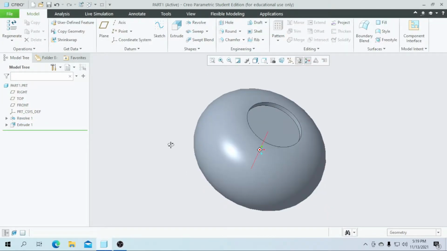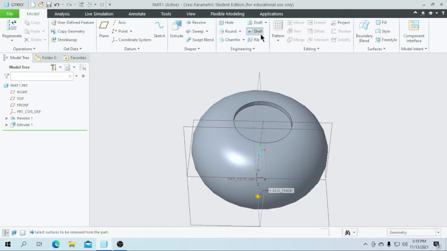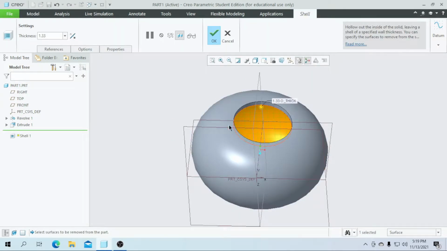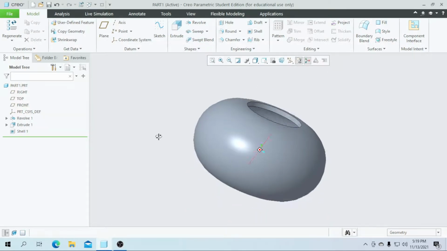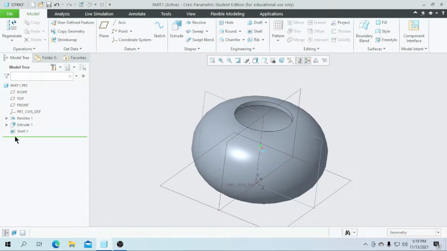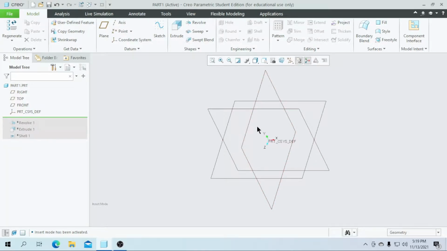So now I am going to create a shell feature for this. Go for the shell, select this surface and I need a thickness of 2 here, then click on OK. So now our first sketch is completed. Now I am going to drag this towards here and go for the standard orientation, and now I am going to create the next part.